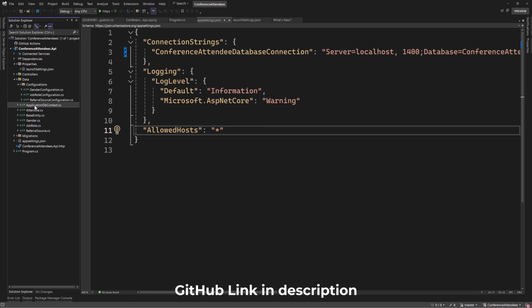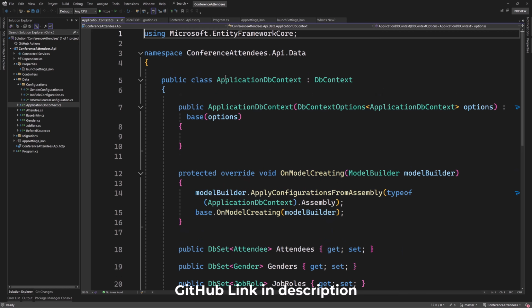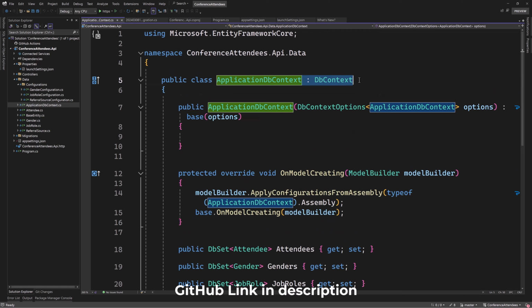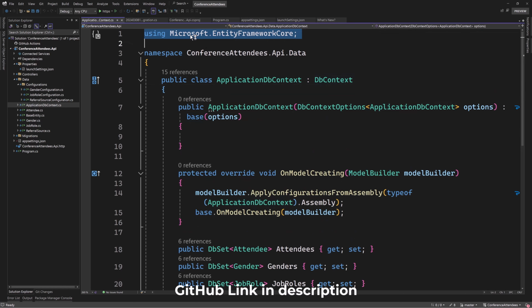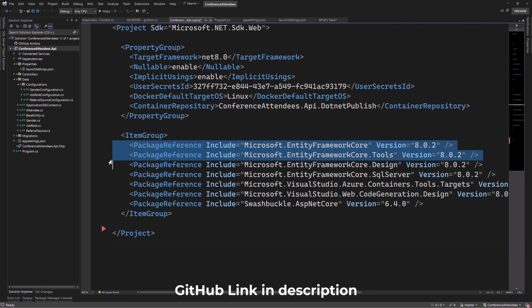So the first file I want to bring to your attention is the application DB context. Now, we're using Entity Framework Core. So that means we're inheriting from the DbContext class. And of course, I need to add a using statement for Microsoft.EntityFrameworkCore. And more specifically, I am using the following packages: Entity Framework Core, Tools, Design, and SQL Server. All right, don't have to worry about the other packages. For now, just focus on the Entity Framework Core, Tools, Design, and SQL Server.